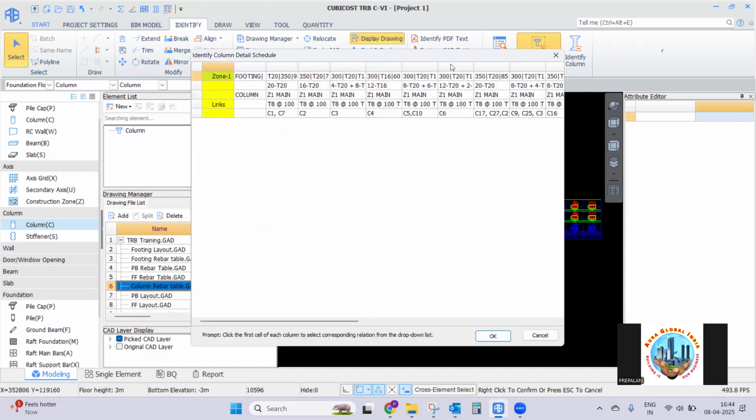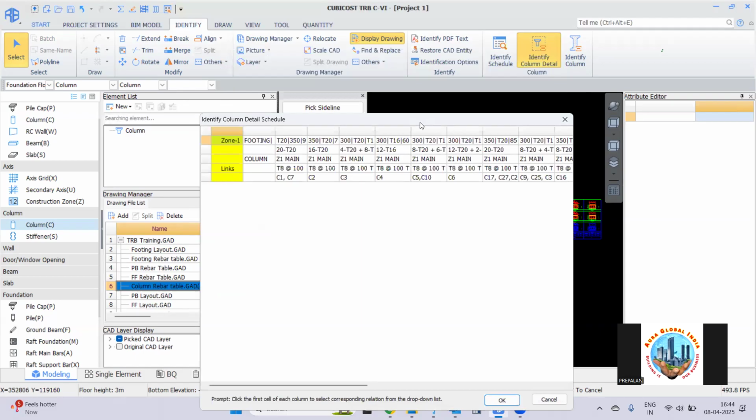Yeah, this is the window. So here I need to set the heading. Actually, this is the name of the column. So this is the links. These are all the main bars, all main bars. Okay, this one all okay.